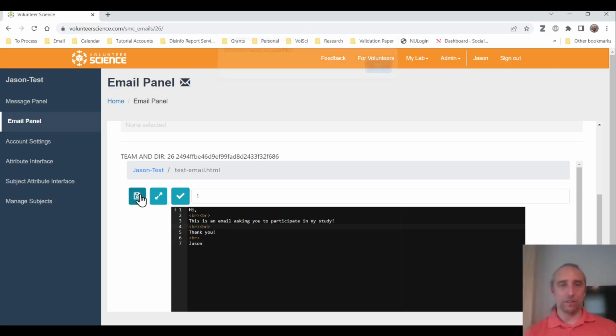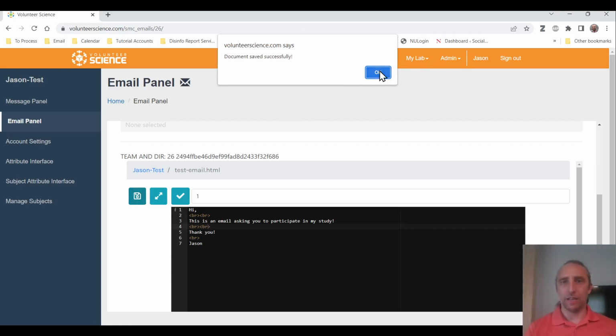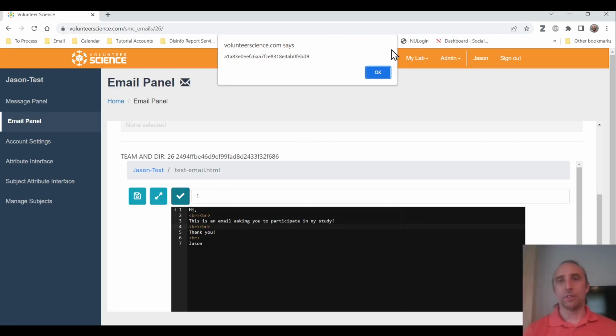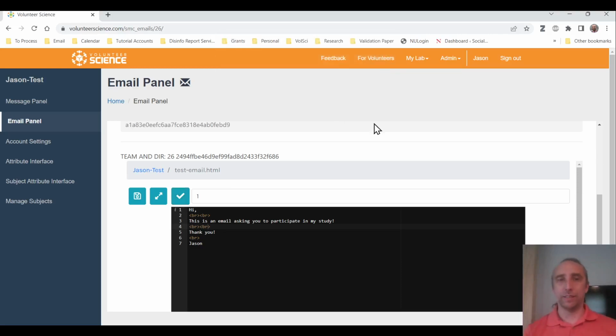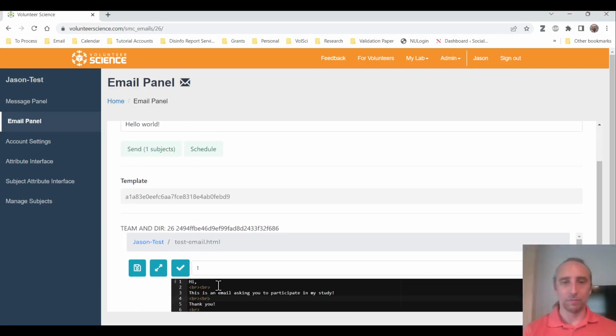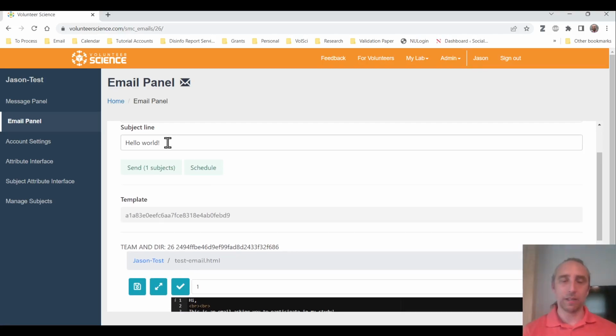I'm going to save it. This is my email that I've saved. Don't forget to save it, because if you don't save it, we'll lose it. The last thing I want to do is press this check mark. And the check mark just says that I want to use this email, this particular version of this email, for this email being sent. So I have my email. I have my subject line, and then all I'm going to do is send.